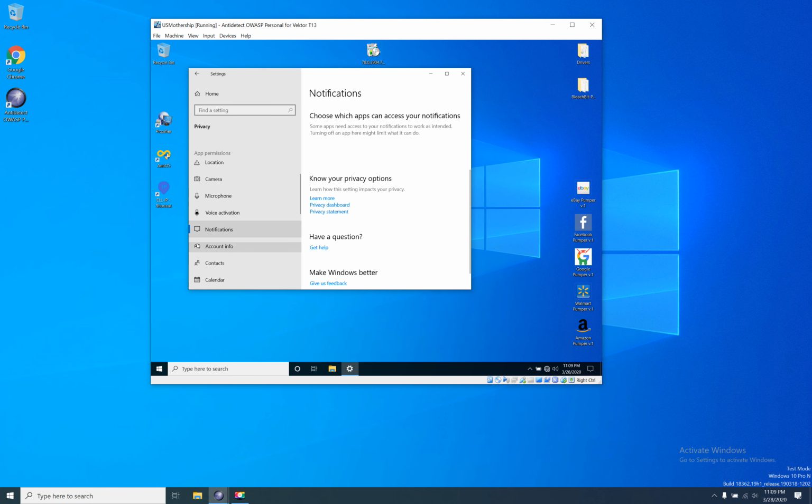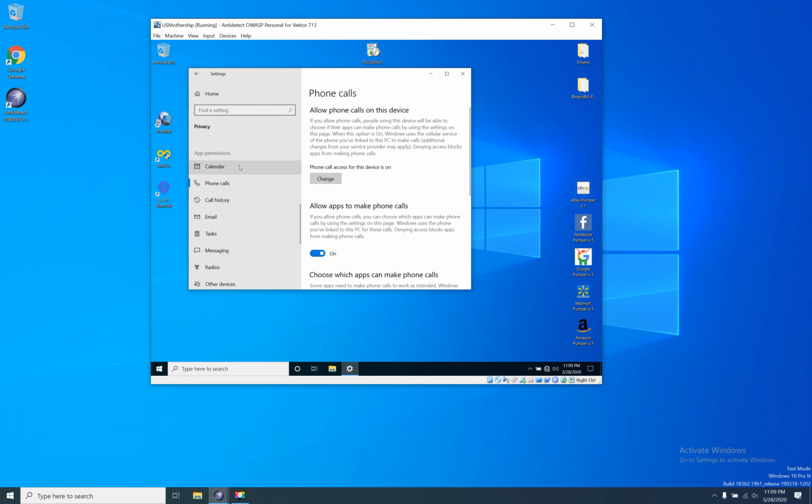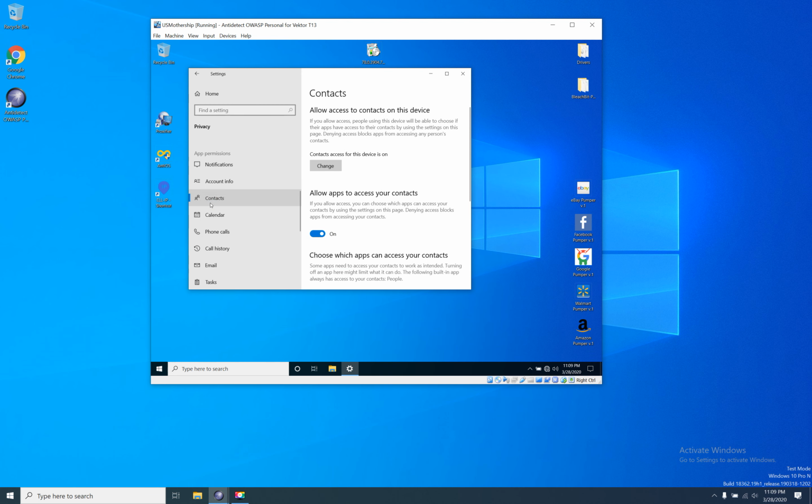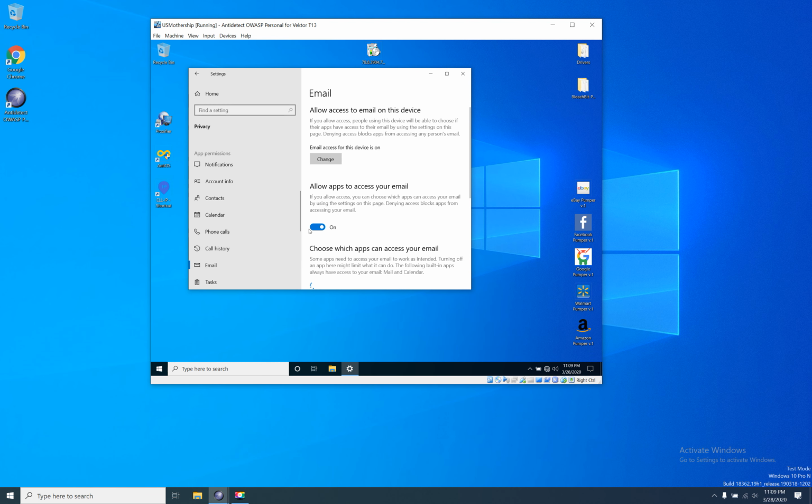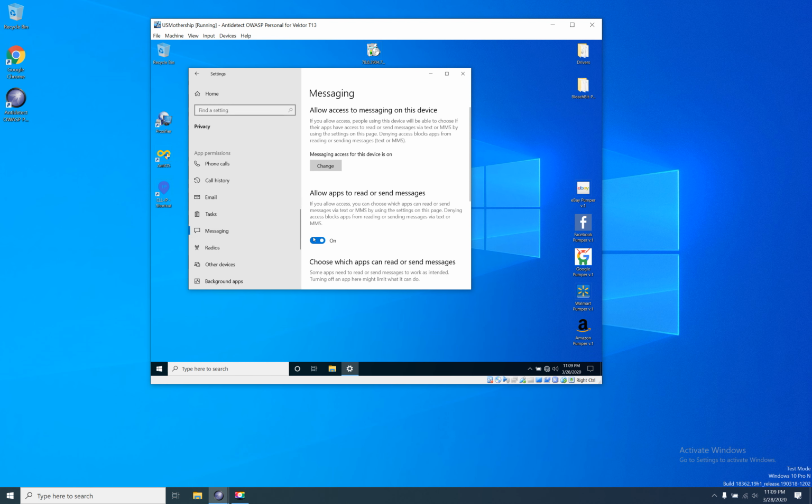Next, we'll go to the account info. Turn off the account info sharing. We will go to the contacts. We'll turn off contacts. Turn off sharing. Call history. Turn off sharing. Email. Turn off sharing. Tasks. Turn off sharing. Messaging. Turn off sharing. Radios. Turn off sharing. Other devices. Turn off sharing.